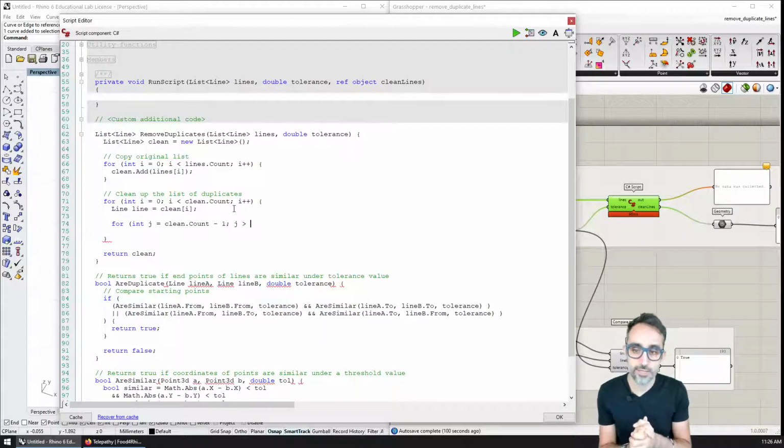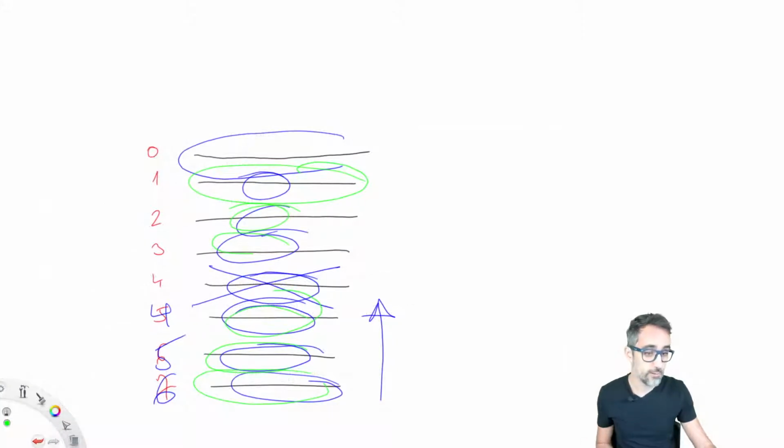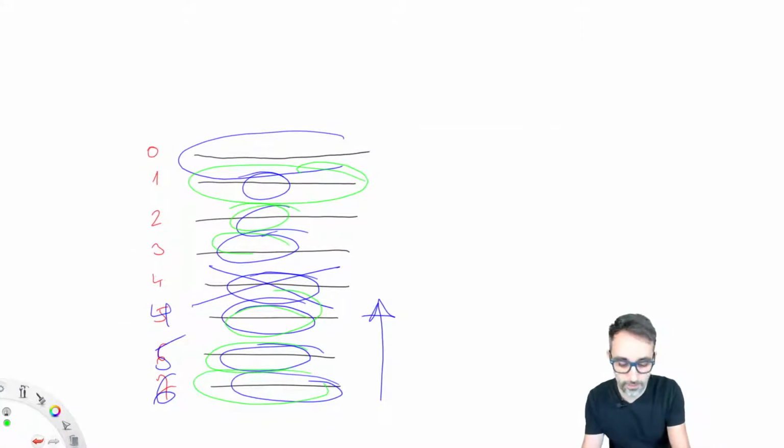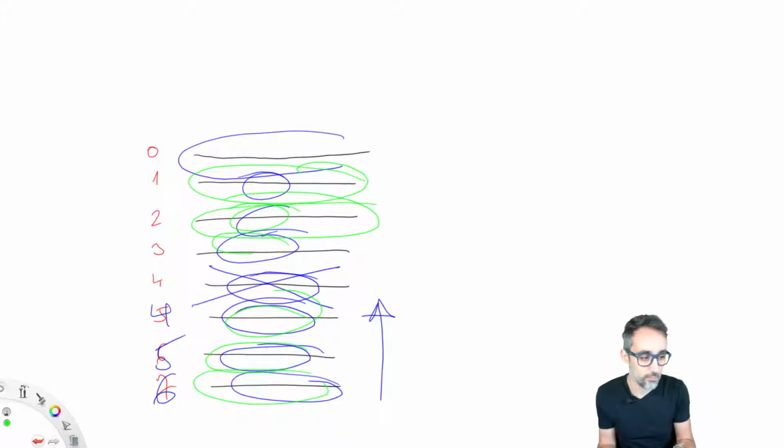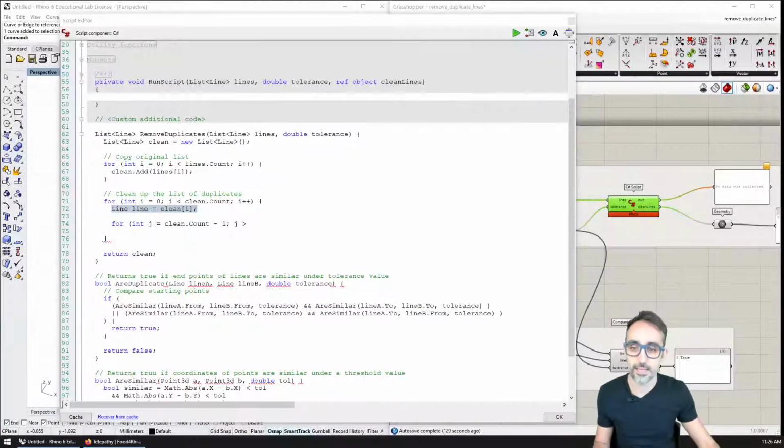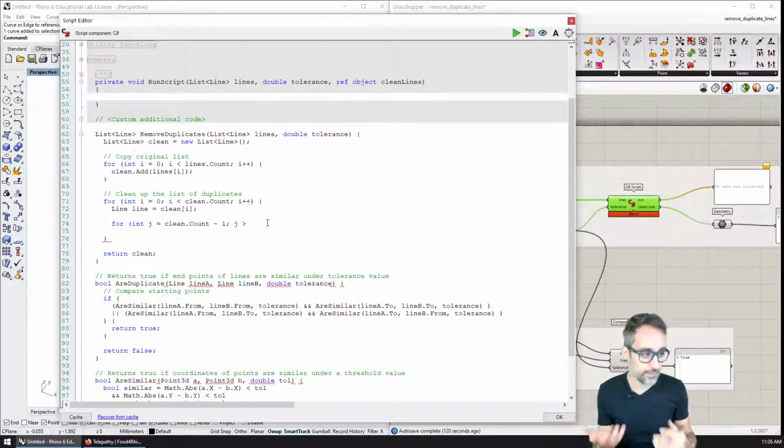Then j has to be greater than 0. Not in this case. j has to be greater than the number of the line that we are comparing. For example, if we're comparing line number 2 with all the other ones, then j, when we go backwards, has to be greater than the value of 2. If that doesn't work, then we're done comparing. So j has to be greater than i, and j has to go backwards. So instead of increasing, it has to go minus minus.